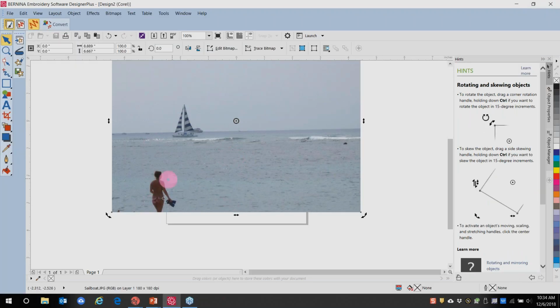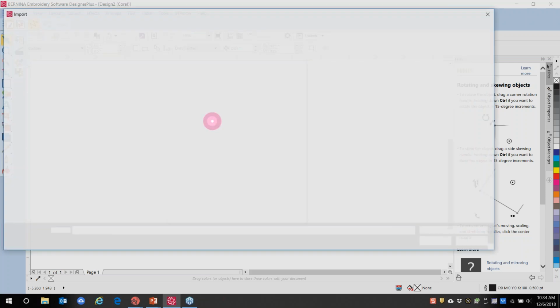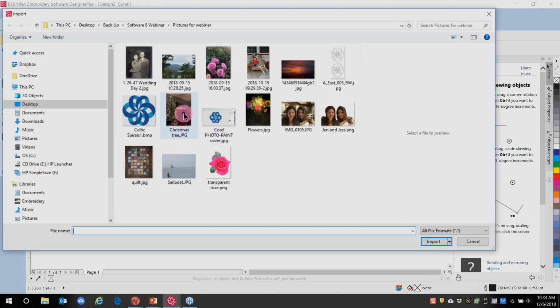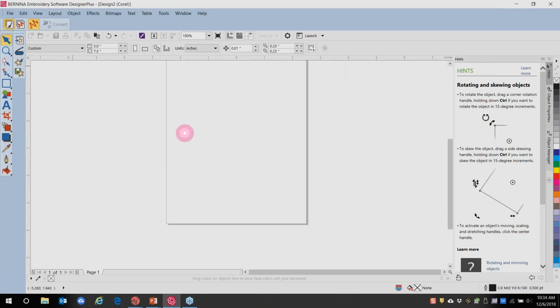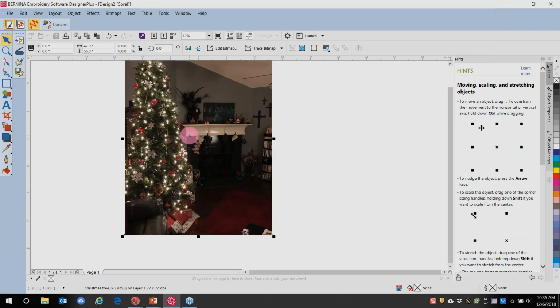Now, notice that the girl is back in the picture because I didn't save the changes. Okay, the next thing we're going to do is adjust photos. So I will insert another piece of artwork. And here's a photo that is dark, and I want to adjust it so it's lighter. Again, I'll go into Edit Artwork.